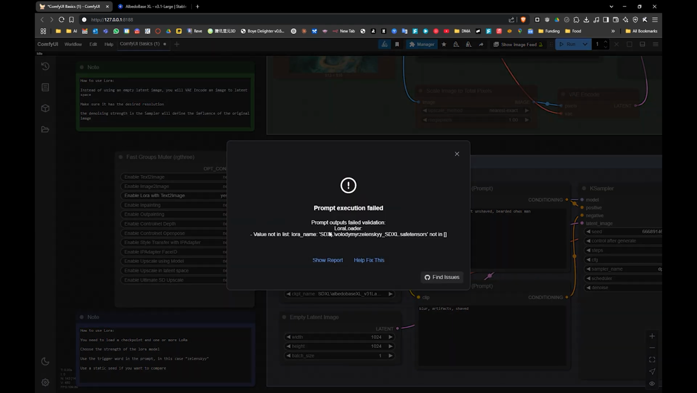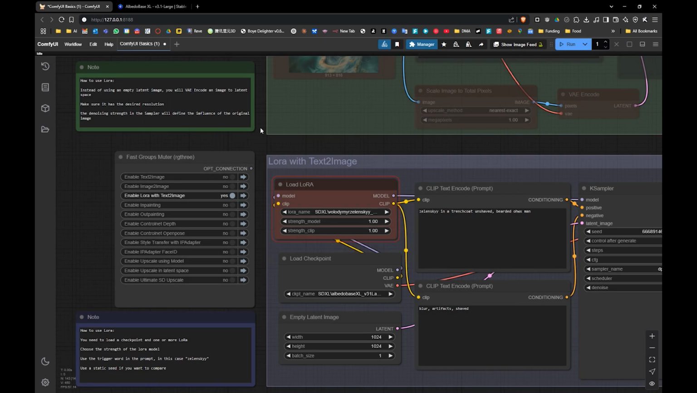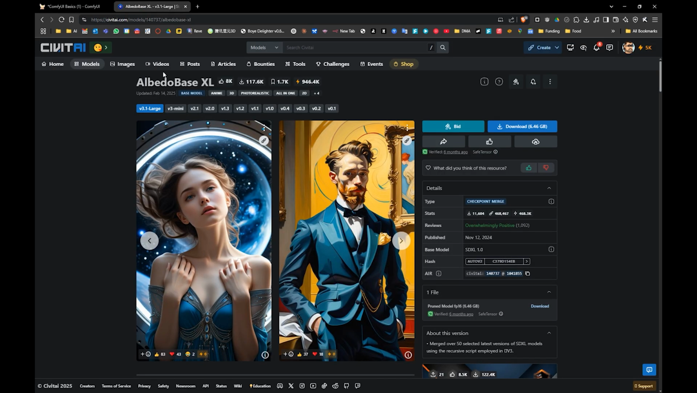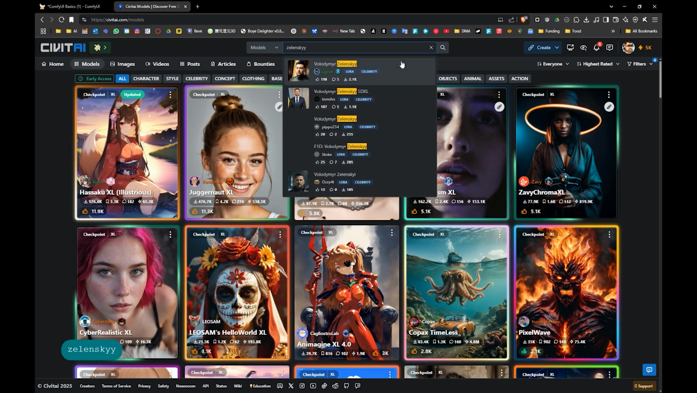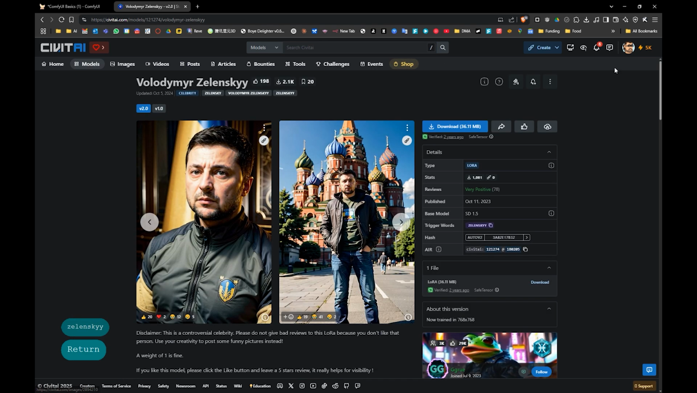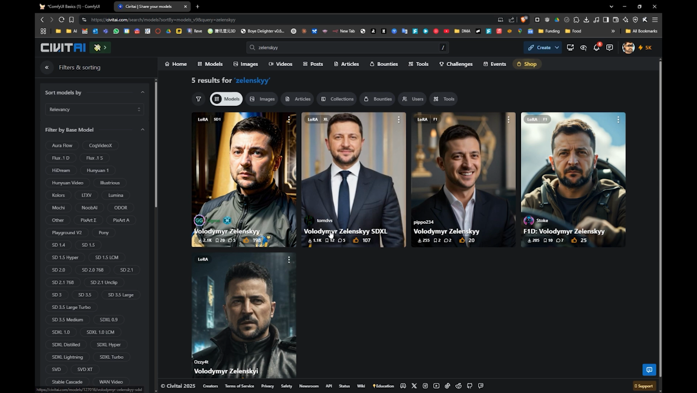Again, we get an error that a LoRa is missing. And what is a LoRa? A LoRa is a small model that is attached to the base model. So the one we're using here was something called Zelensky. And it was based on Stable Diffusion. It is based on Stable Diffusion XL, of course, because there was an SDXL base model. So it's not this one.